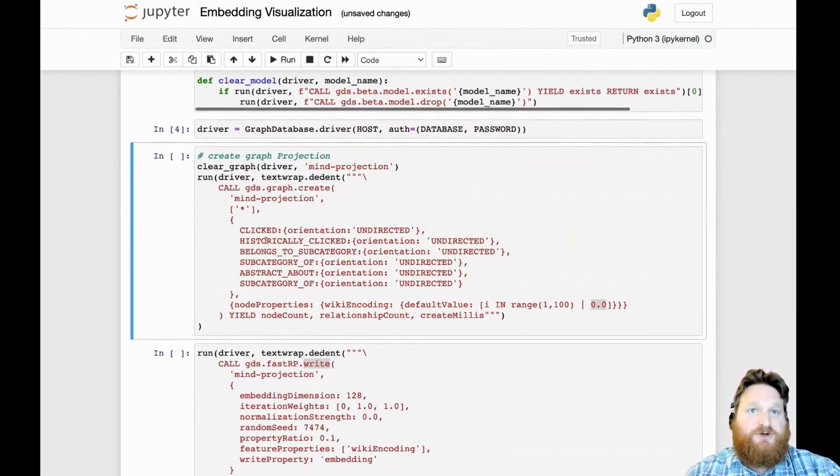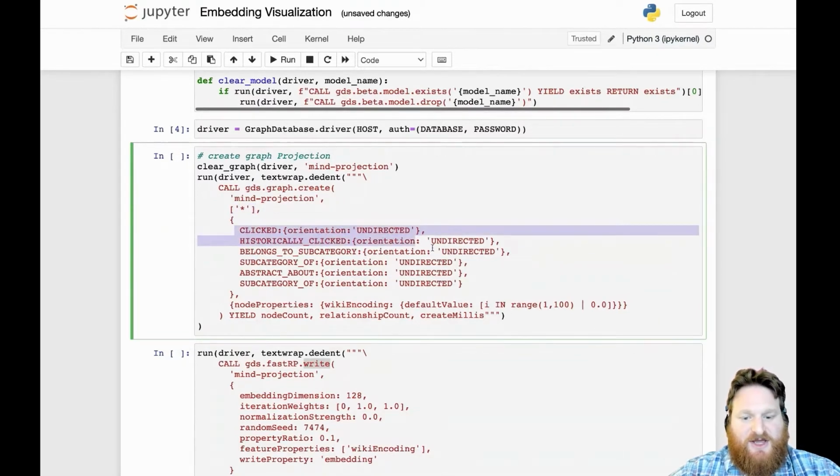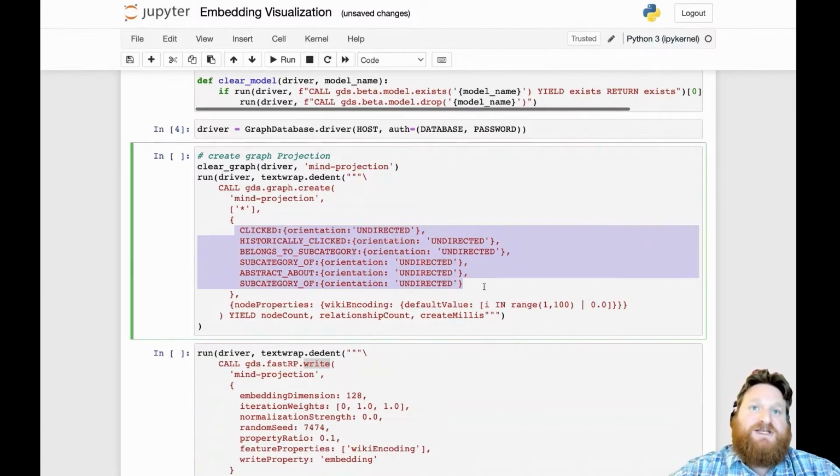So the first thing we're going to do to create our embedding, as always, is create our graph projection. Inside of this graph projection, I am going to take in all of the nodes that we were just looking at in that schema, and all of the relationships. I'm going to take them in undirected, which allows my embedding to traverse both ways on the graph, which is what I want.